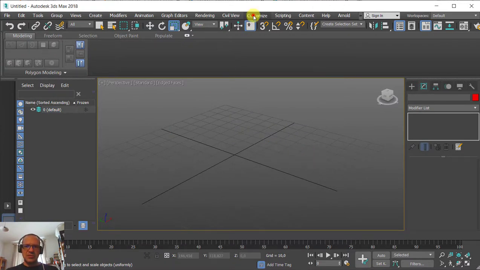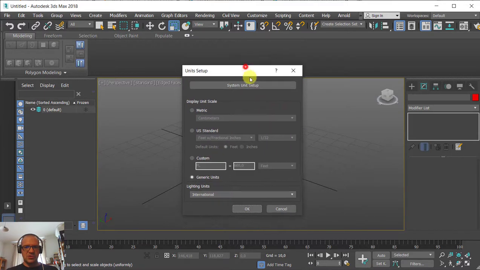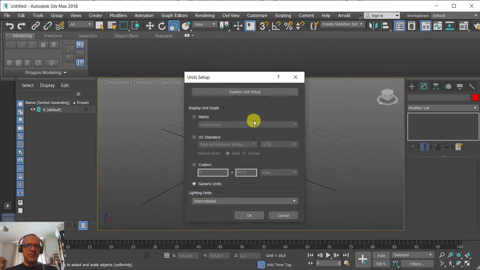So to establish a good setup, we are going up to Customize and going into Units Setup. So we have a dedicated area just to adjust these units. And here it is. Here's the trick. So display unit scale is, right now, using generic units. I will switch to metric. And centimeters will do fine for me because in real life this robot hand is about 8 centimeters by 6, and so somewhat within a 10 by 10 cube. So that's cool. Metric is okay, but this is just the display.